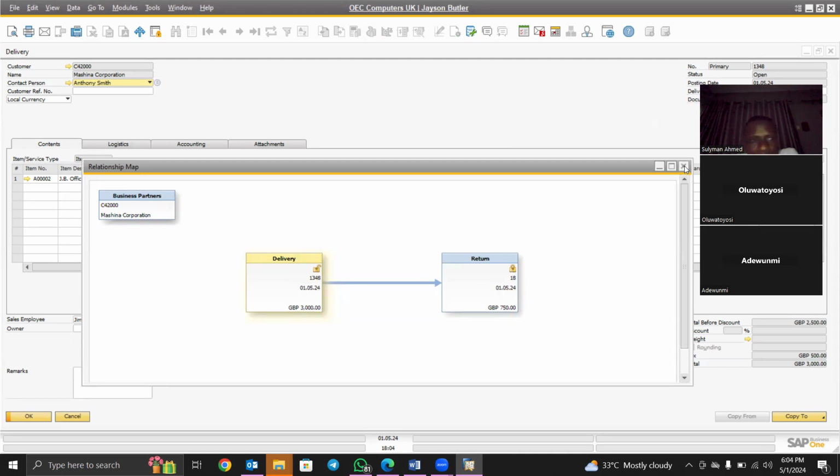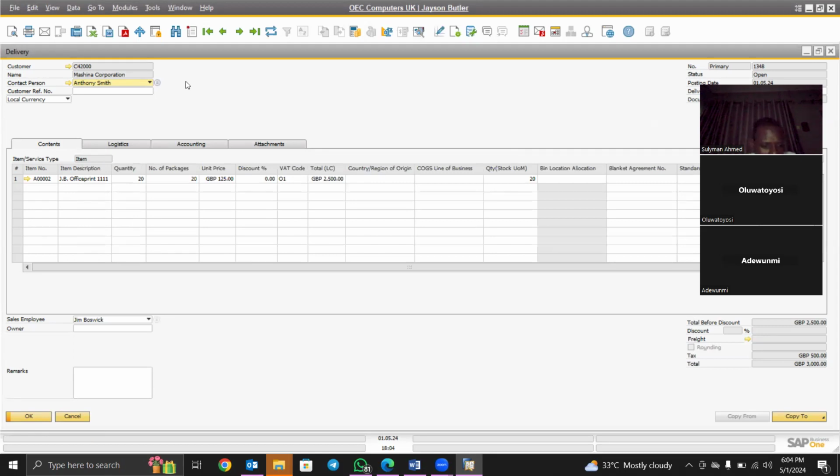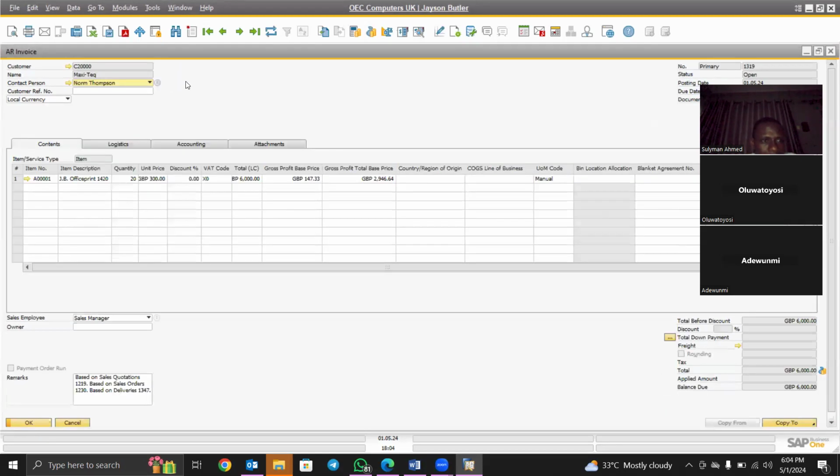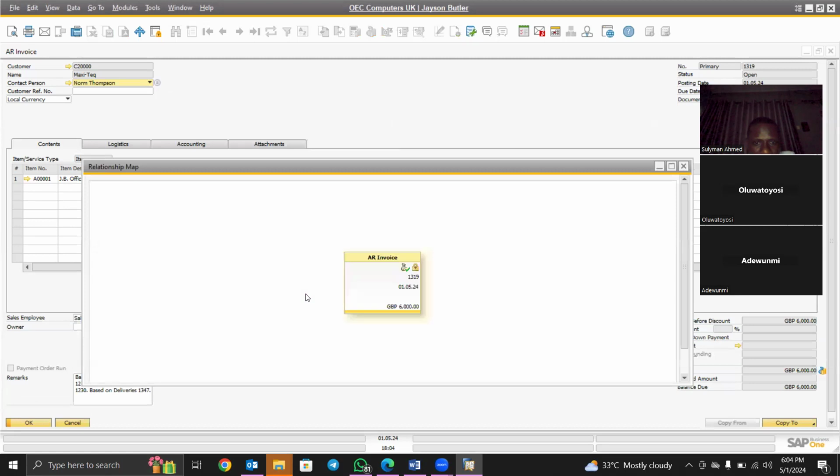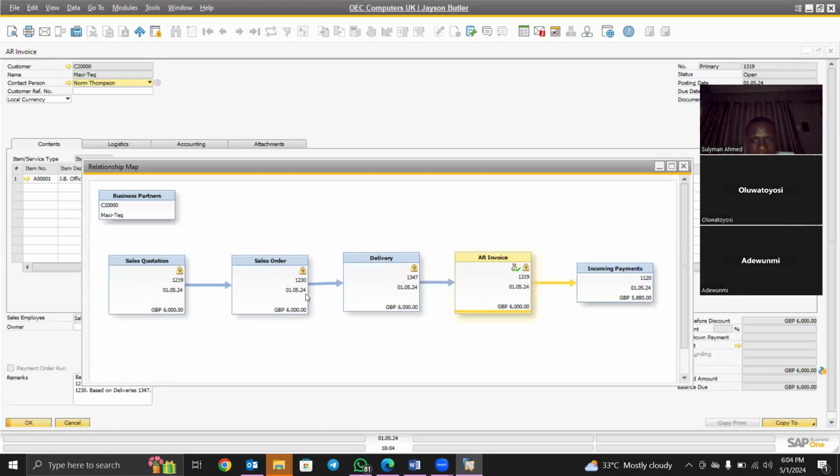Now, let me show you something. Let's go back to the previous page. Okay, let me open this AR invoice. I think this one will contain every other document. See the movements here. We started from sales quotation, followed by sales order, followed by delivery, followed by AR invoice and incoming payments. This is what is called the relationship map.